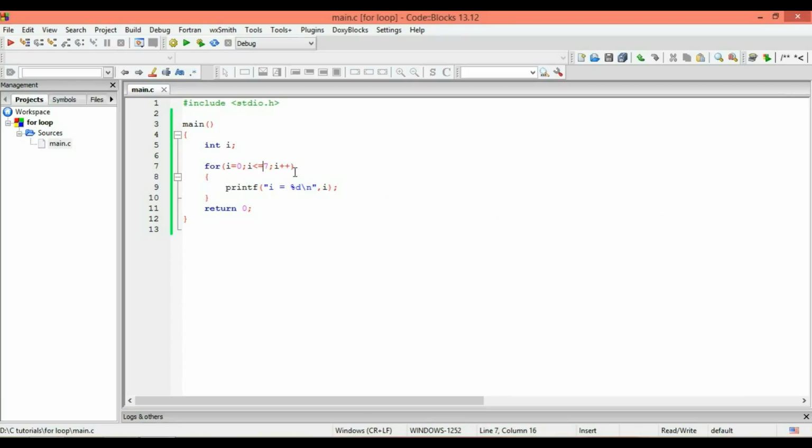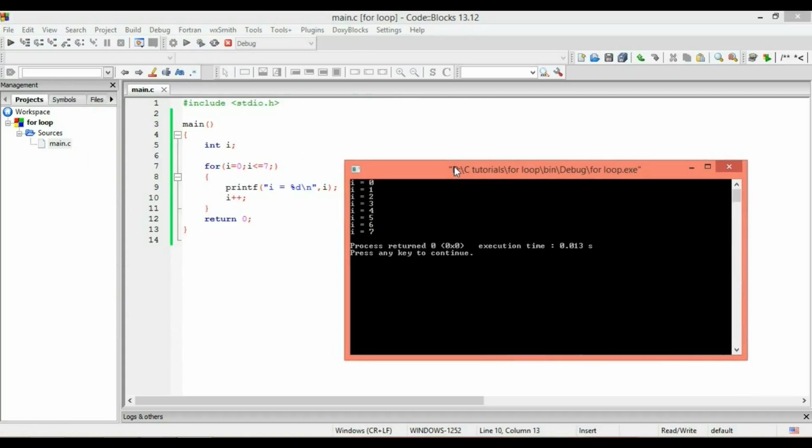Okay, as I said earlier, you can write your increment in your loop body instead of there. So let me remove it from there, and let's write it here, plus plus, semicolon. Yes, so you can do it. You can either write your increment there, or you can write your increment here, just like a while loop.